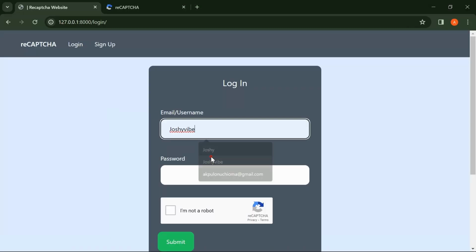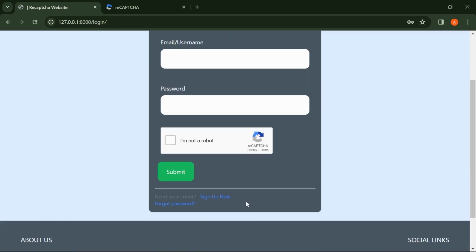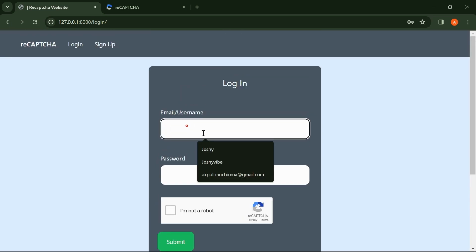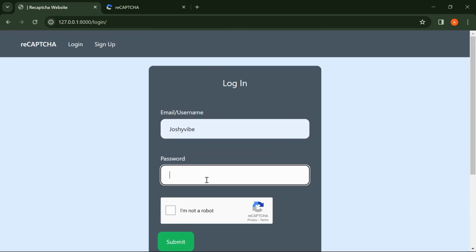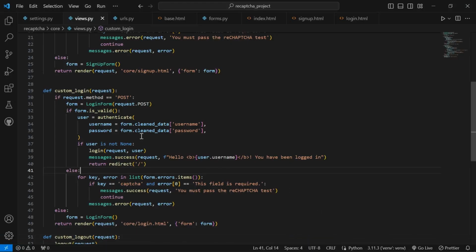Refresh this. Now let's log in with Joshy. Submit. Okay, we still can't log in. Let me also try using this because these are the two accounts we have. Okay, still can't log in. Let's go back to the form.